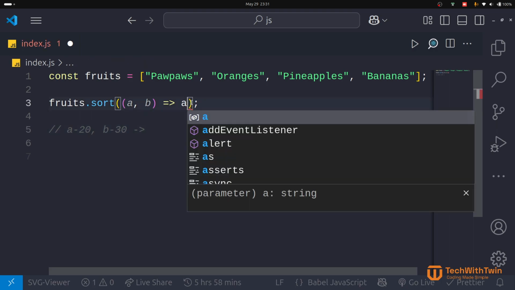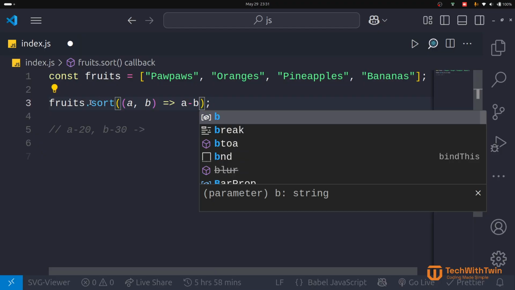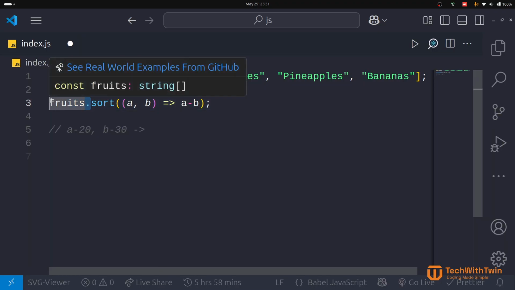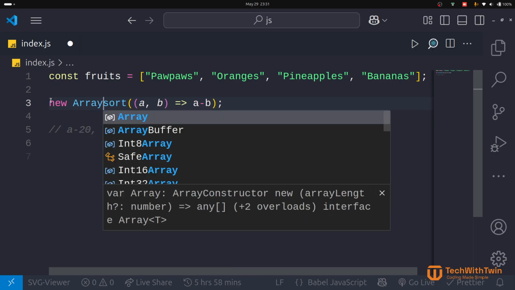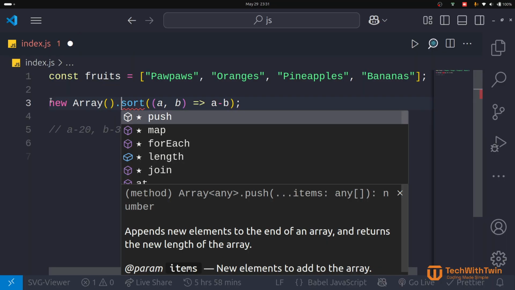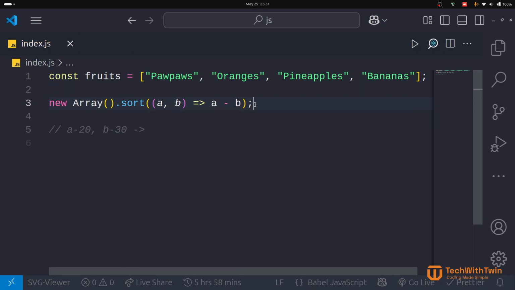What we do in the compare function is A minus B. We have said the compare function takes in two arguments A and B and returns a negative if A comes before B. So how do we return a negative here between A and B? We just do 20 minus 30.